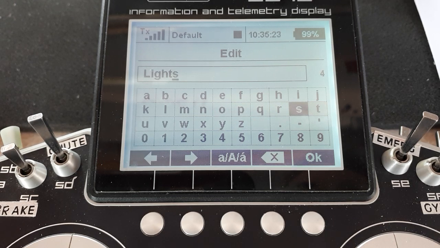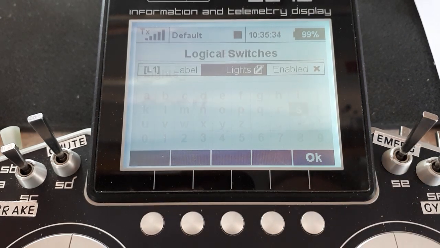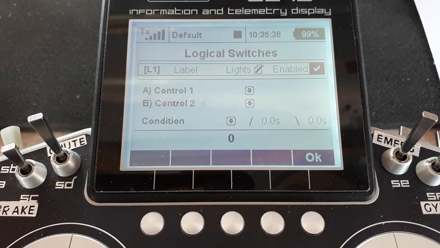If you've done lots of logic switches, rather than just, golly, am I assigning logic switch 1, 2, 3, 4, 5 or whatever to this thing? If it's got a name to it, it's a lot easier to know which one you're talking about. Come along here, enabled, come down.